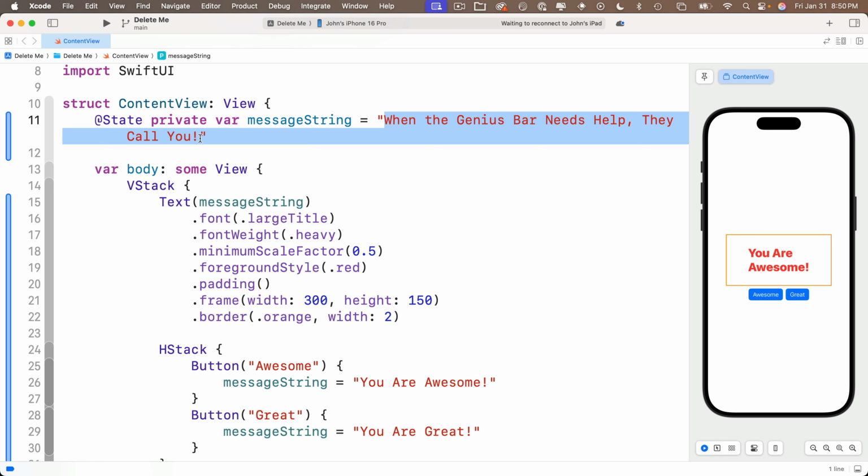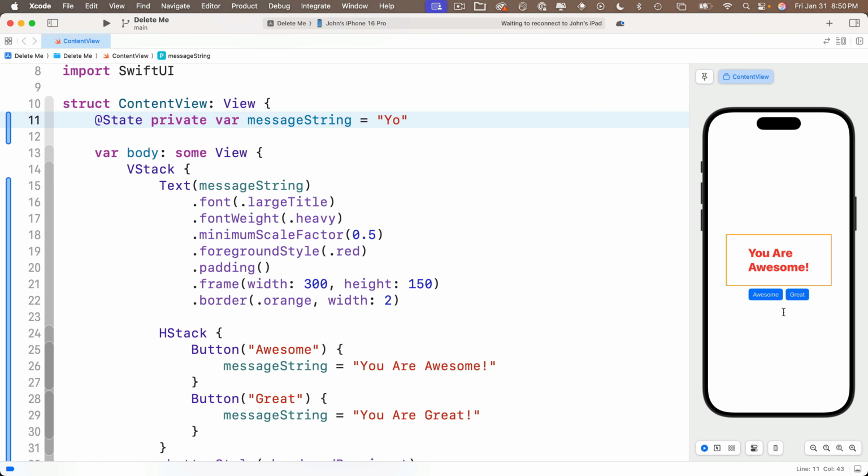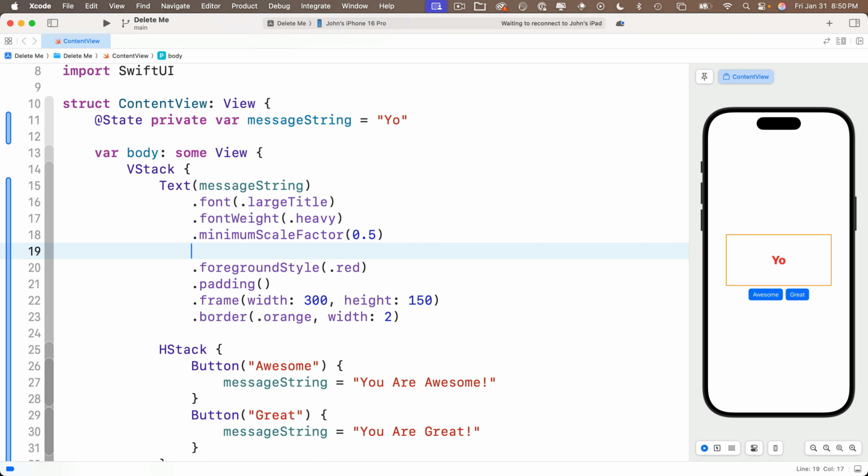And just to show you, I'll change the initialization string to something really small like yo. So both of the text views are left justified. It's just that they're also being centered by the VStack, so yo looks like it's centered when it's not.